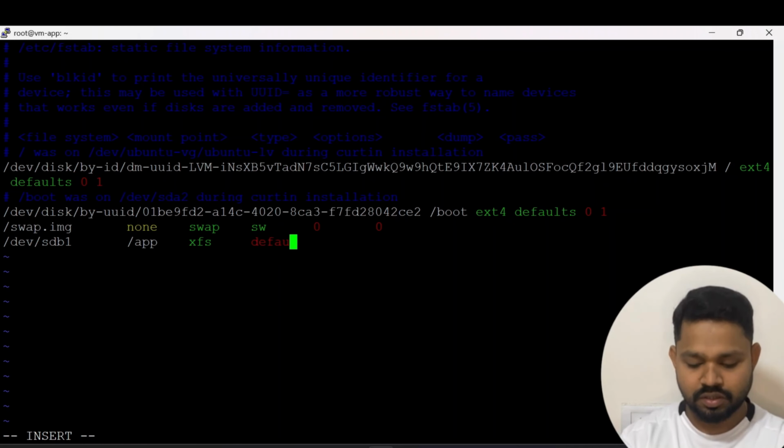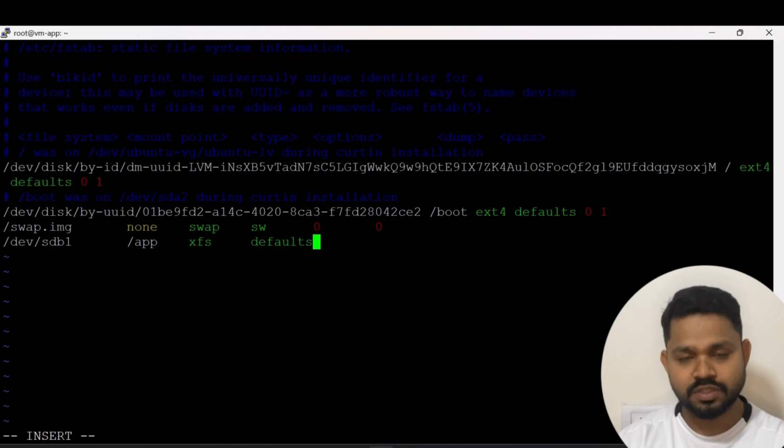Here defaults shows the permissions. If you want, you can reconfigure this by adding different permissions for this file system, or if you are using defaults, that means it is using the same permissions as the directory.